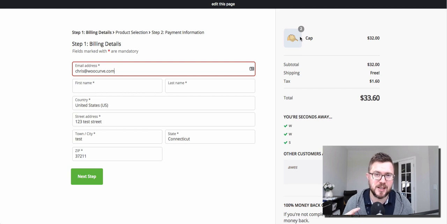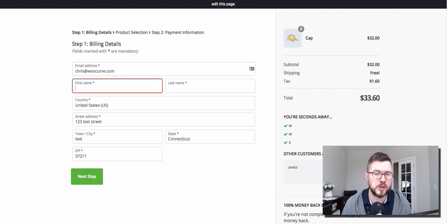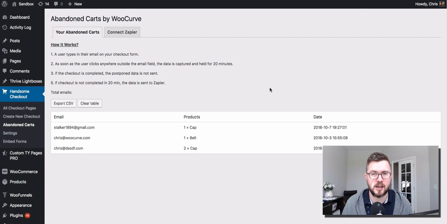And so that kicks into this timer that is inside the system. Once somebody puts their email address in here and they click out, a 20-minute timer starts. And Handsome Checkout is basically saying, if this person doesn't buy inside of 20 minutes, then we're going to send this data over to Zapier. From there, you can take that data and automatically feed it into your CRM. You could send it to your customer support team.